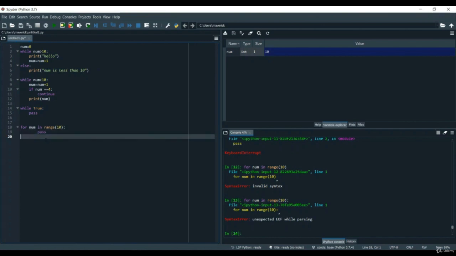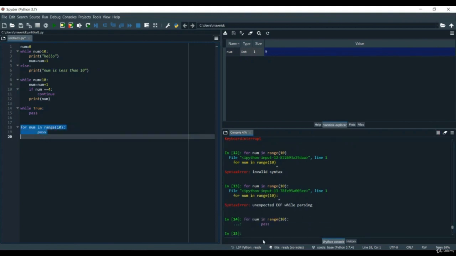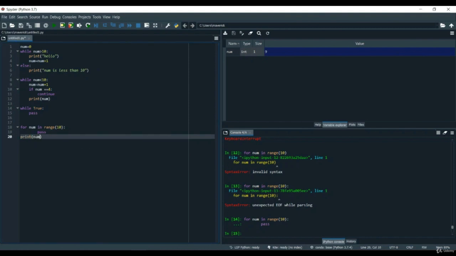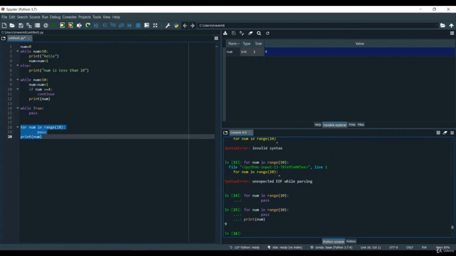Okay, and then let's run only this one right now. And you see, it runs perfectly fine. It gives me an option to write a command, and we write here print anything now. Now let's run it, F9, and you see the value of num is 9 right now, because in the previous run it went up to 9. Okay, so this is how for loop pass works. Okay, this is all in the while loop.